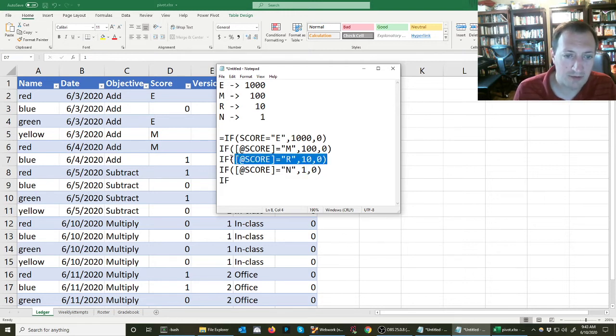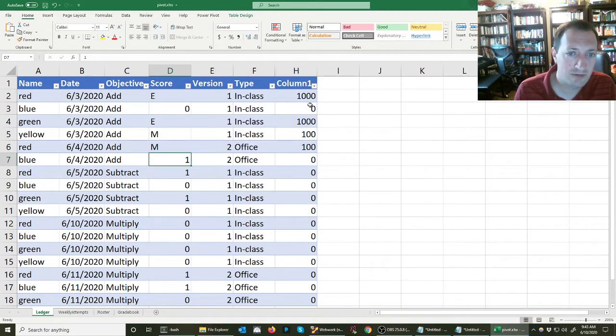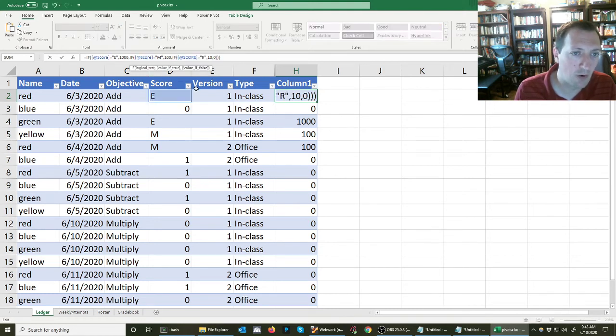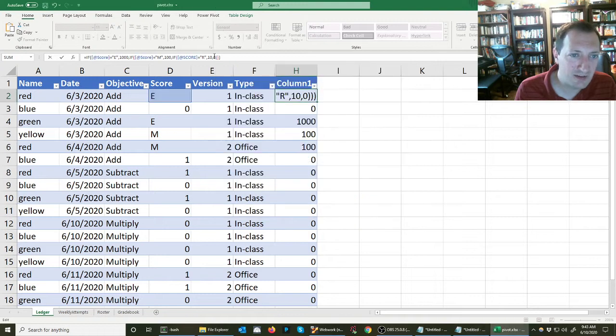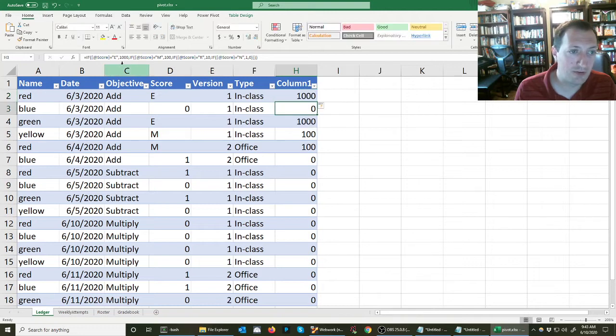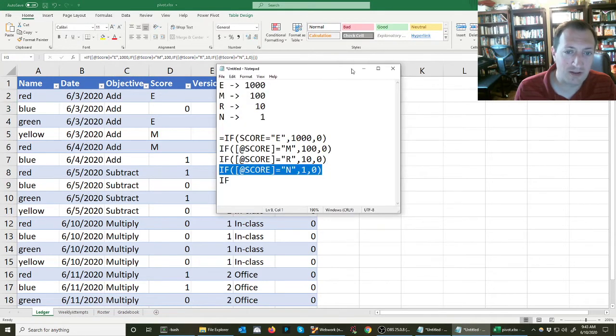So I'm going to copy and paste this into, again, that last 0. Instead of always make it a 0, I want to turn it into a 10 if it's an R. And lastly, we're going to turn that final 0 likewise. Okay, so this is kind of messy. Let me see if I can clean it up here so it's a little bit bigger.